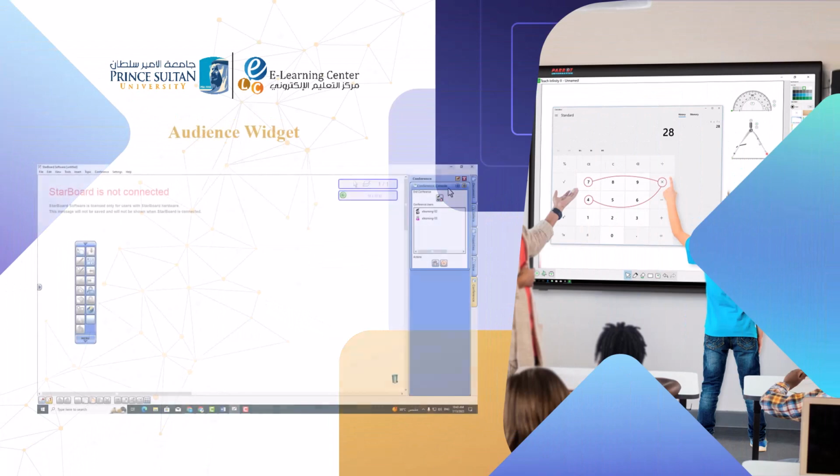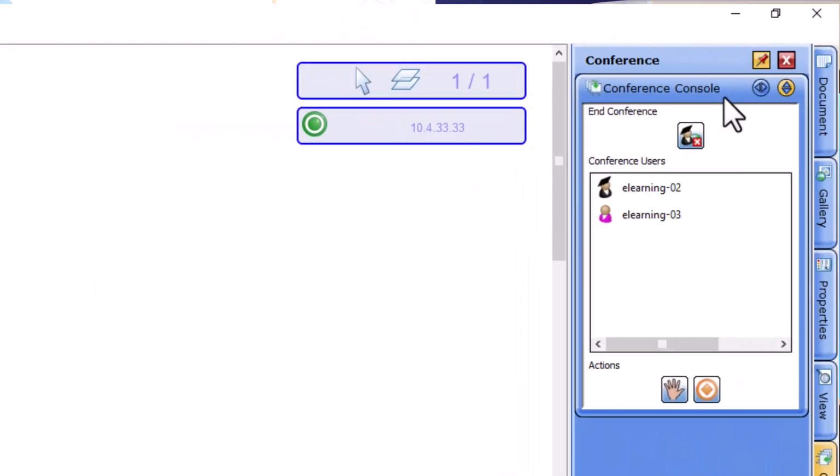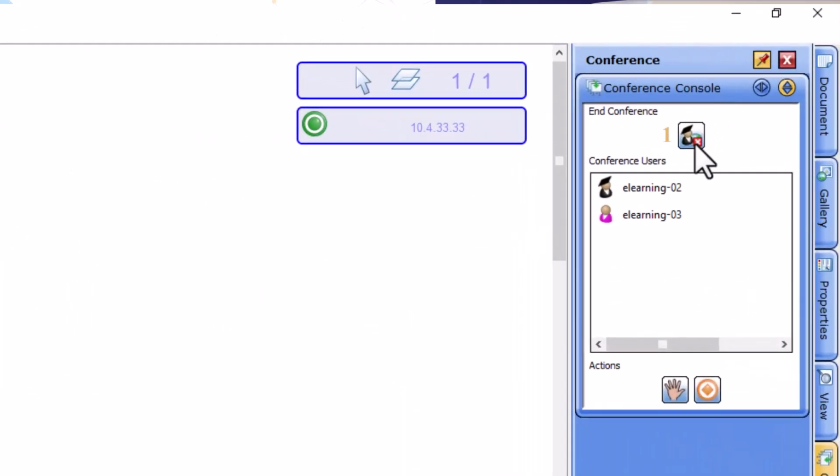The audience widget contains the following features. 1. Disconnect button, which can be used to disconnect from the conference. 2. Conference users list displaying all the usernames and icons. 3. Raise hand, hand down button. As an audience user, you can use this button to request presenter privileges from the current presenter.